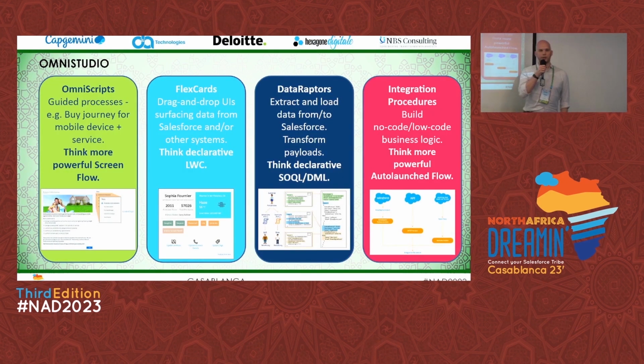Then we have Omni Studio. So Omni Studio, you can think of it conceptually as a more powerful version of Flow, and there are 4 main components to Omni Studio.